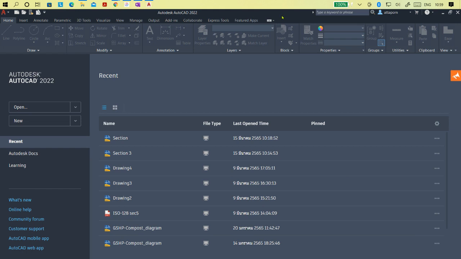So then you can see the window of AutoCAD 2022 like this, and maybe you can see some history. If you are using it for the first time, maybe you won't see this history. You can see the tabs and panels like this, and I would like you to focus on here. Here it opens, it's new.